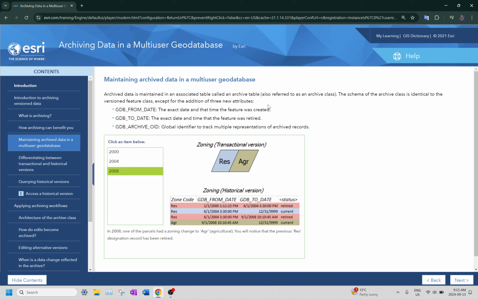So when navigating through the archive data table, they have three unique identifiers, from date to date, from 2000 January 1st to 2004, and the left side is now retired, so it says 1999, and that's the basic identifier in the table.